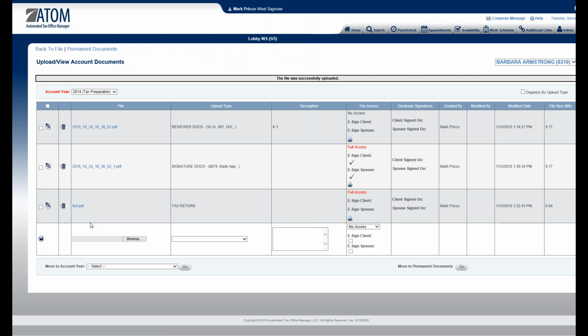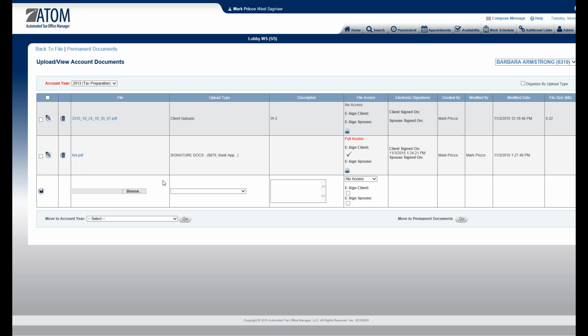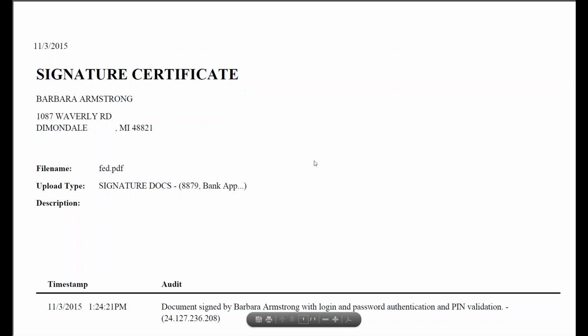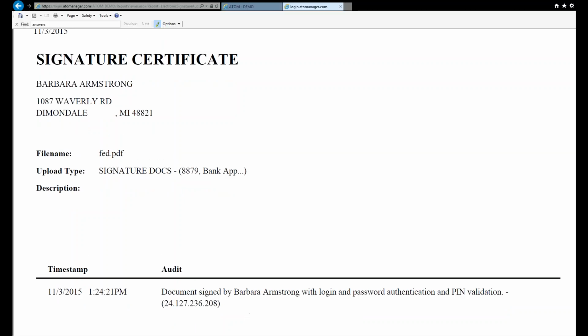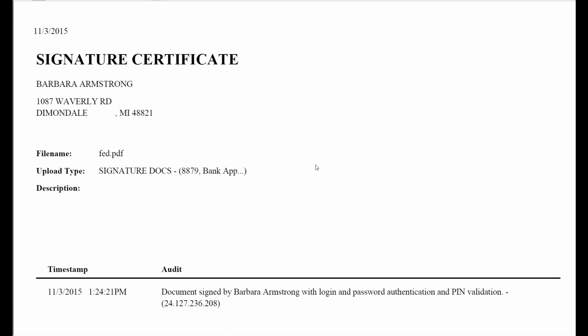Now, I'm going to show you what it looks like once the client signs it on our side. So I'm going to go to tax return year 2013, and the client has already signed it. That year she was single, so it was just Barbara. So under e-sign client, there's a checkbox right there, access to the 8879. This other column, electronic signatures, shows client signed on November 3rd at 1:24 p.m. And then we have the client certificate, which you get to by clicking on this printer icon. If you needed to show proof to the IRS or anyone that the client did sign the 8879, this would be your proof.